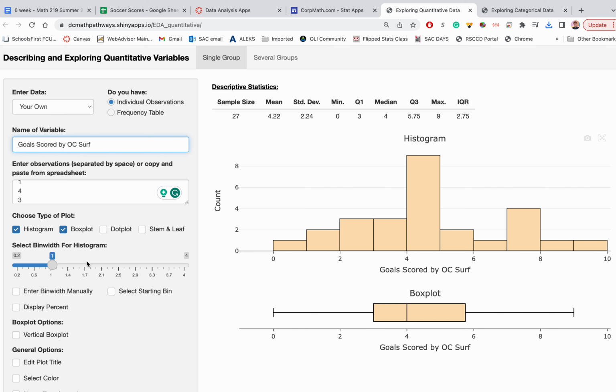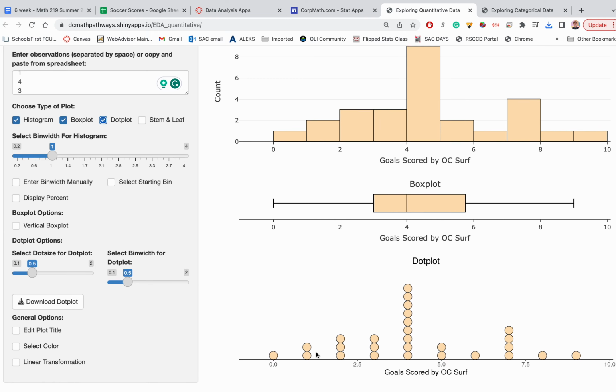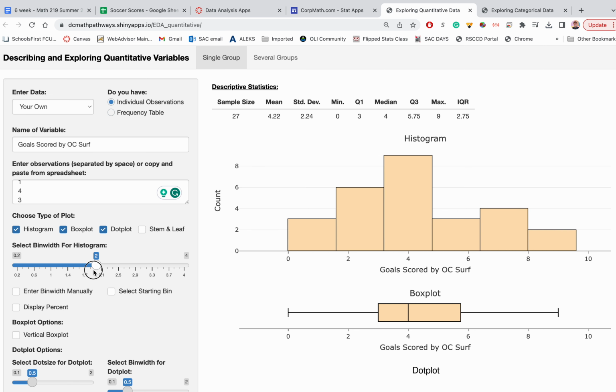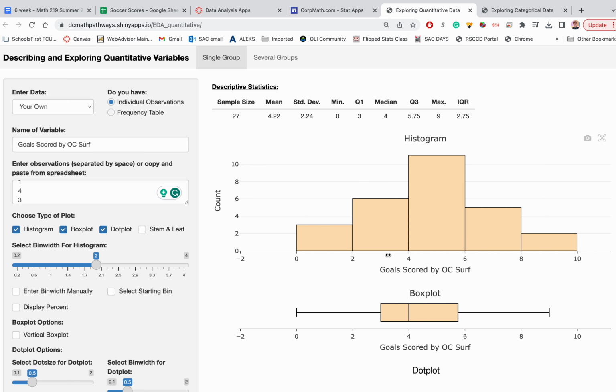And so I get a histogram, I get a box plot, and I get a dot plot that summarizes the graphs, that summarizes the goals they scored. And so I can see that this is mostly symmetrical. If I wanted to, I could make it have fewer bars by making the width a little bit wider. So now it counts by twos, 0, 2, 4, 6, 8, 10. But you can see it's mostly symmetrical, where the average is 4.22 goals and the median is 4 goals. So those are relatively close to each other.